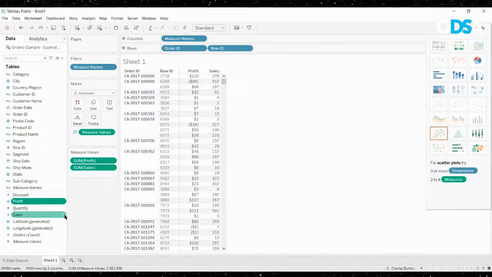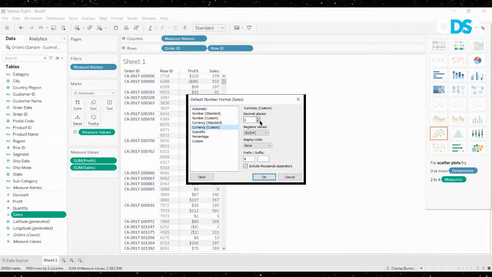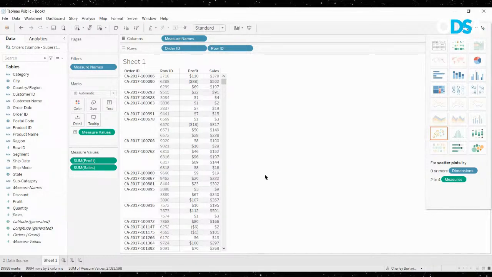Already did profit, sales. Number format, currency, get rid of the decimal places. Cool. So this is what we have so far.